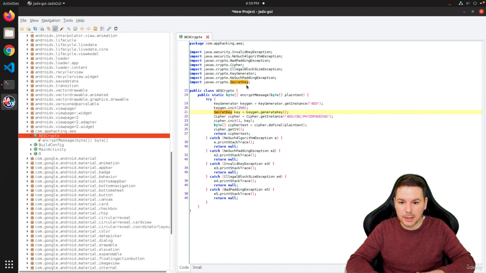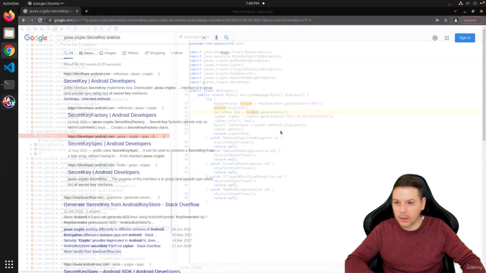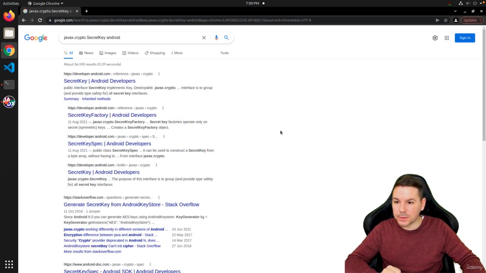Maybe we find some additional methods, which are not used over here, to get out this key in a certain format. If we cannot find anything for this one, maybe we want to have a look into the key generator, because this is generating a key. Maybe we can do something with this one over here. All right, and therefore let's go. We simply take this javax.crypto.SecretKey and append Android, because otherwise we might get some Java references, and these could differ from our Android developer documentation.